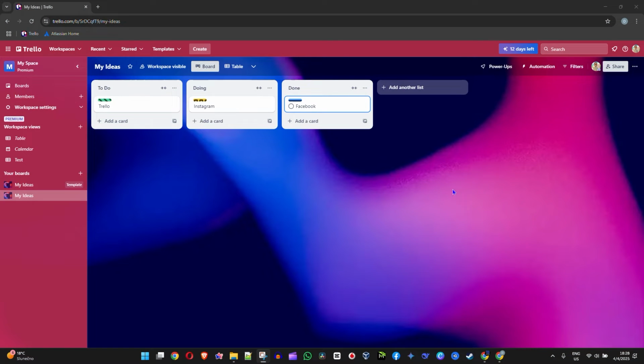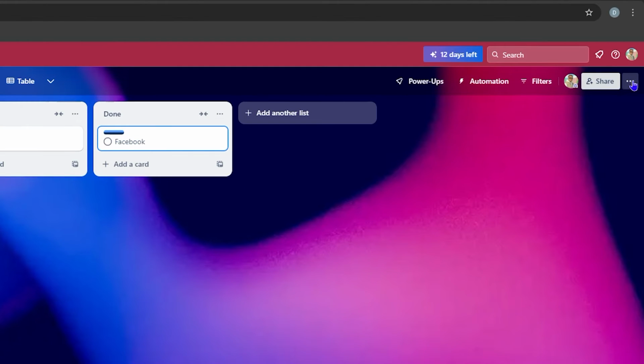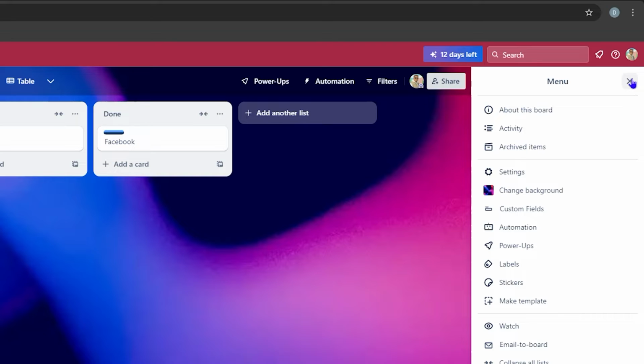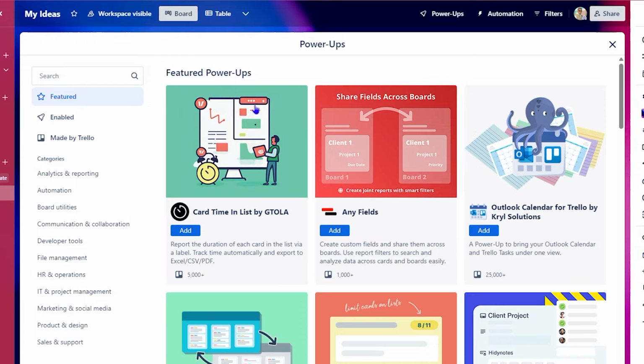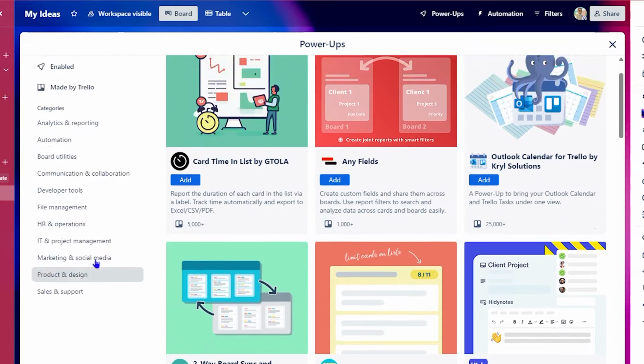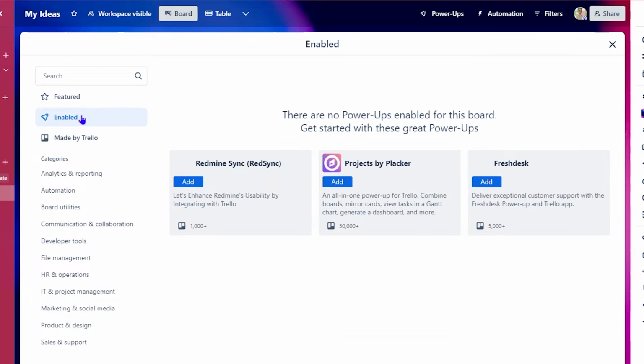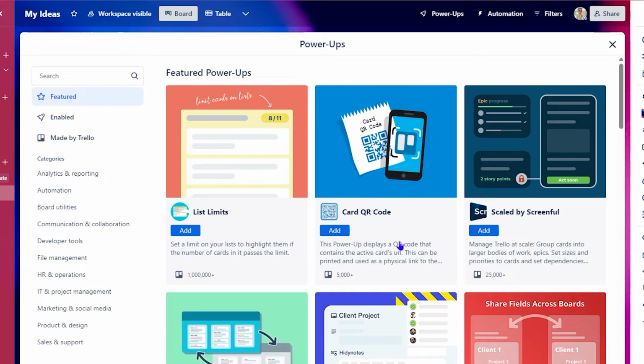So once you're inside your Trello board, you want to click the three dots on the upper right hand side next to share, and you'll have power ups, right? You click on that and you will see that here you have a ton of different applications. These are the featured ones, and you can simply go through and find others. Here you also have enabled, so you'll find the ones that are currently enabled and so forth. So let me go ahead and show you some of the featured ones here.